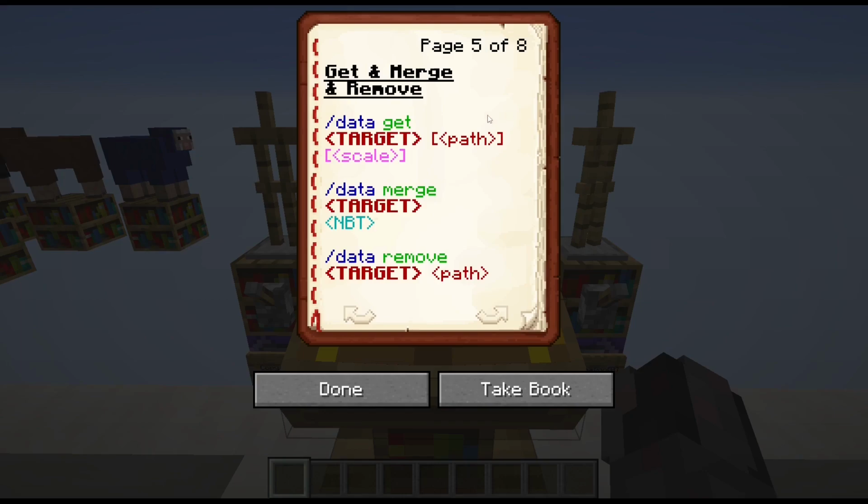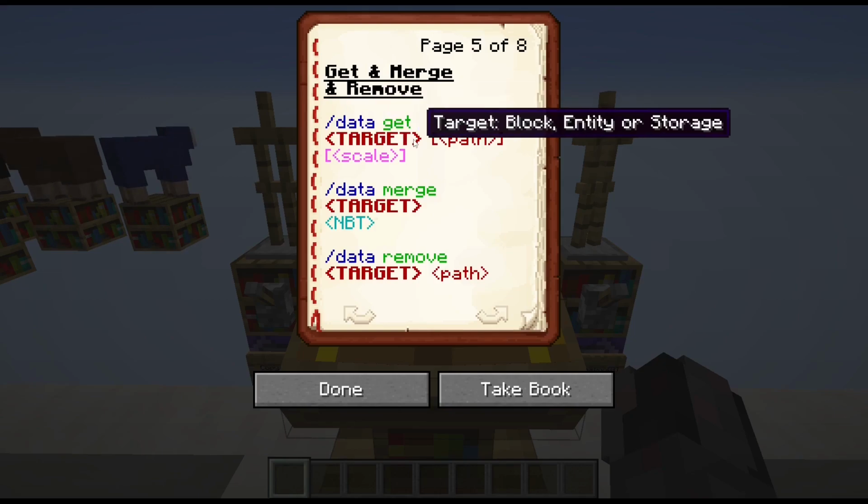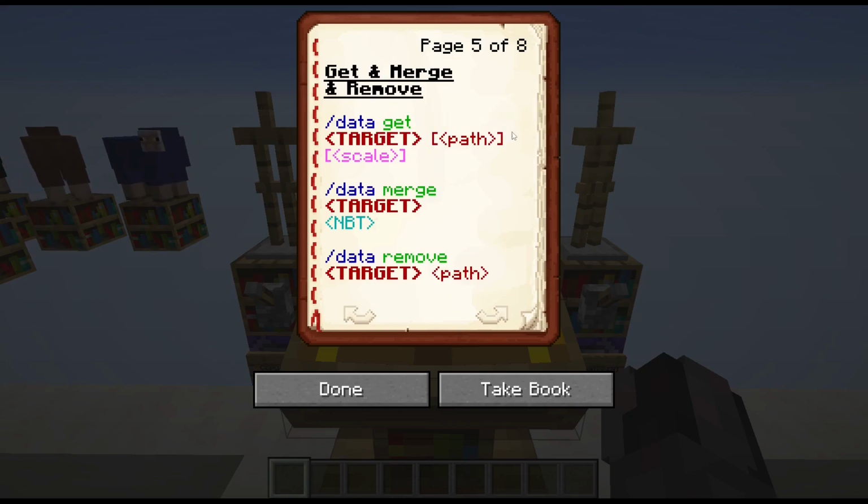The first mode is the get mode for reading the current NBT data of the entity, block, or storage. You start with data and get. Then you specify the target, so which entity you want to read the NBT data from, which can be the block, an entity, or storage. And then optionally, you can further specify which path or which part of the NBT data you want to read. If you don't specify it, you get all the NBT data. If you specify it, you get only part of that.